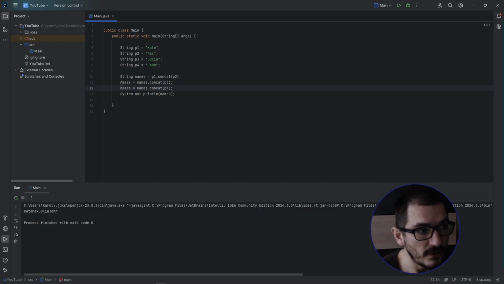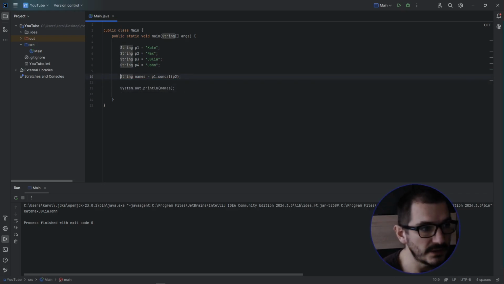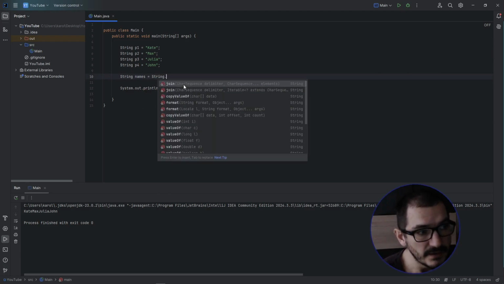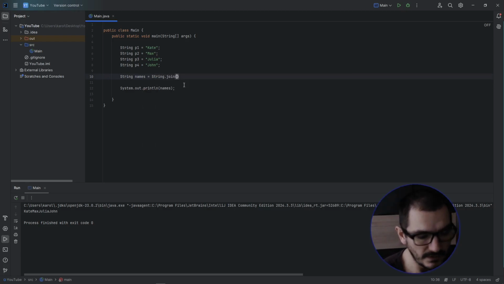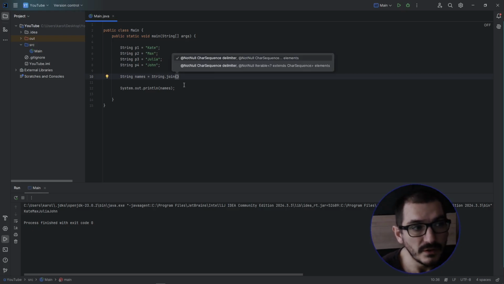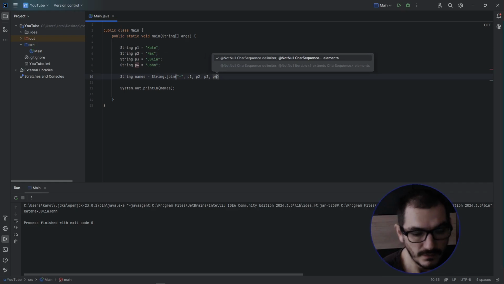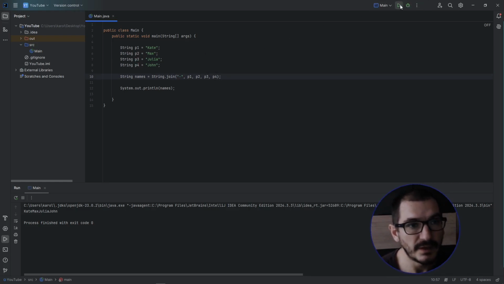So instead of the concat method in this case, we can use the join method. So let me just delete this real quick. And we do this by typing String.join. And the join method also lets us use a delimiter. In this case, I'm going to use a dash, then include the strings I want to join. And if I print this out, it looks much better.